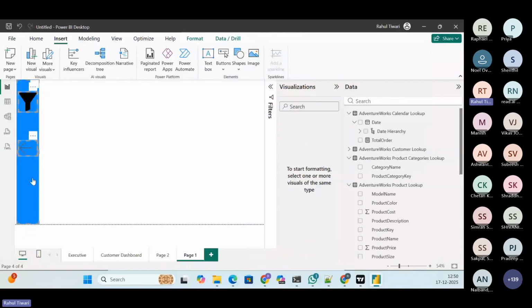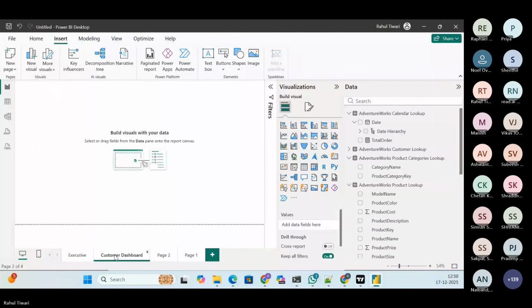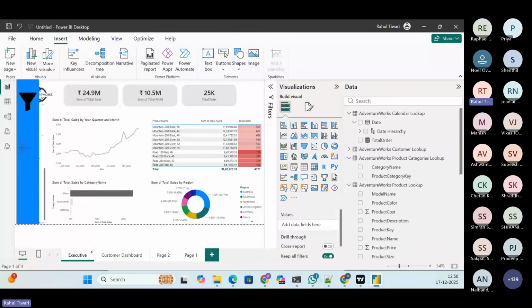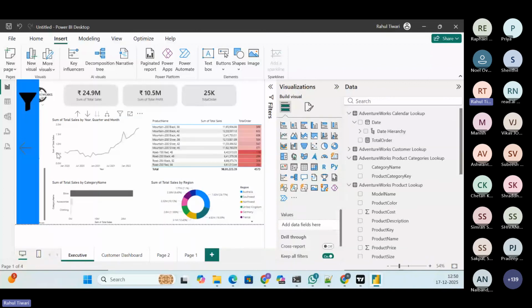Now I'll take this group, Control C. I'll put it here and I'll put it here. Okay. Now, when I press Control and filter, you can see I'm going in the customer dashboard. If I press Control and this arrow, I'll go back to the executive dashboard. So this is how we can do the navigation with the help of buttons by adding the action as a page navigation.